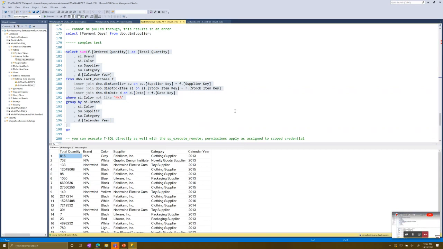Like I said, I'm running on the same server, so I don't have a whole lot of networking bandwidth issues. We know that if you cross servers, you start to hit some limitations from a performance standpoint. So just watch your performance if you start crossing servers.